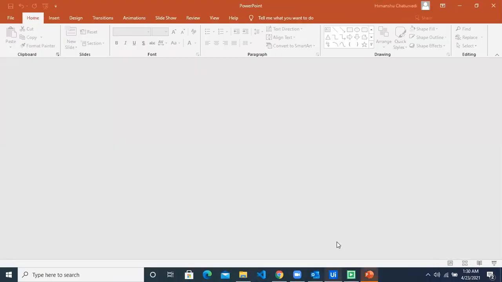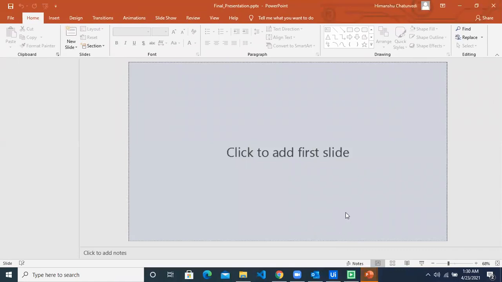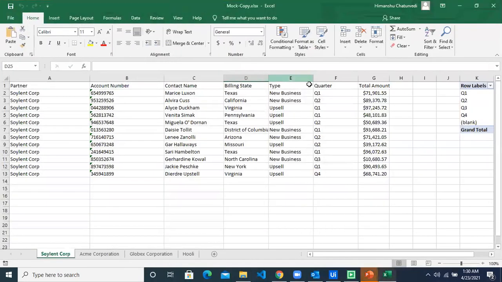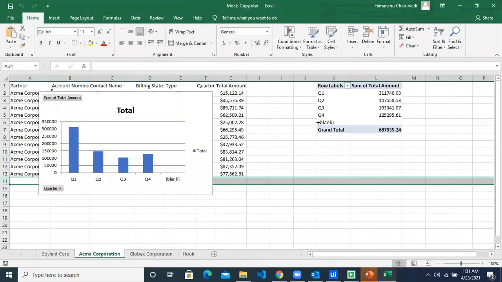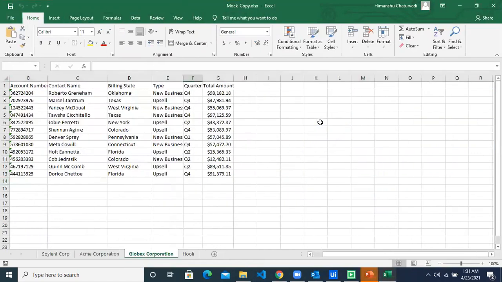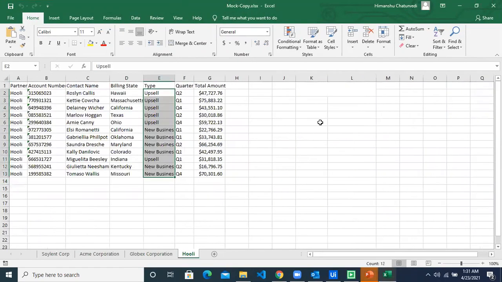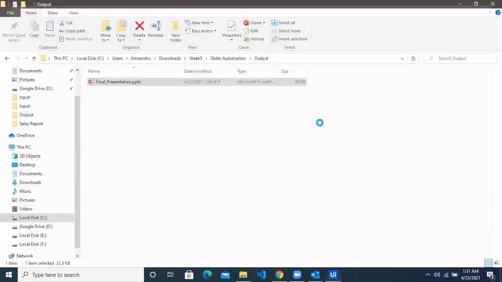Let's see how it updates the Excel file. So it is opening and creating the empty slide, and here we have the Excel file, the first chart and the second chart. In the second sheet, again both the charts and both the pivot tables. Third sheet, the chart and the pivot table. Next sheet, the chart and the pivot table.